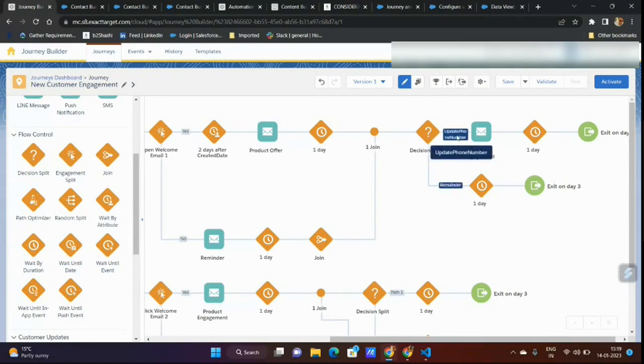So the first region is, instead of phone number, I say EMEA. And after the EMEA, I can wait by attribute. I can use wait by attribute here and wait by attribute here.